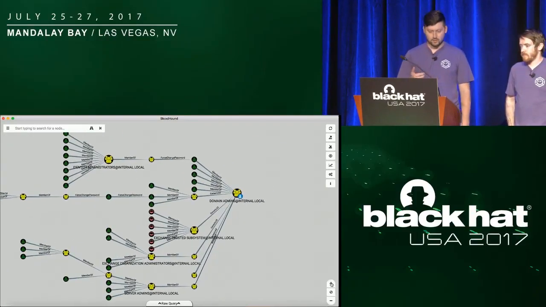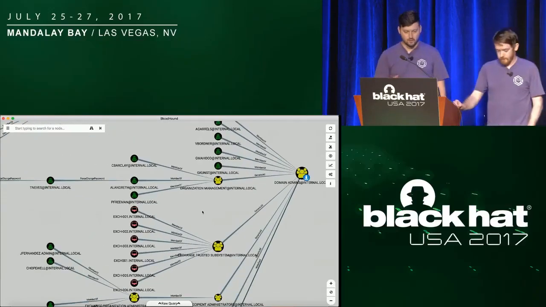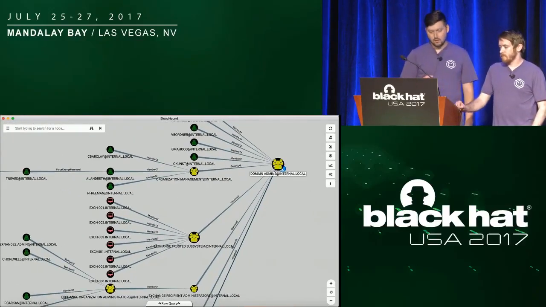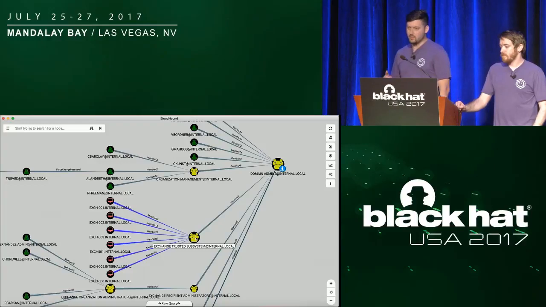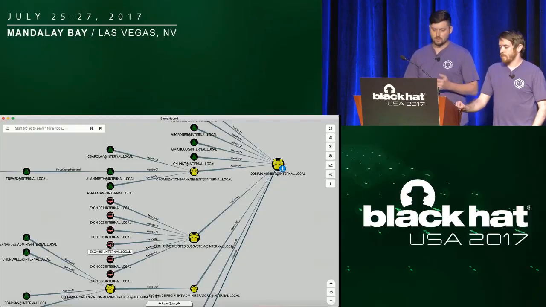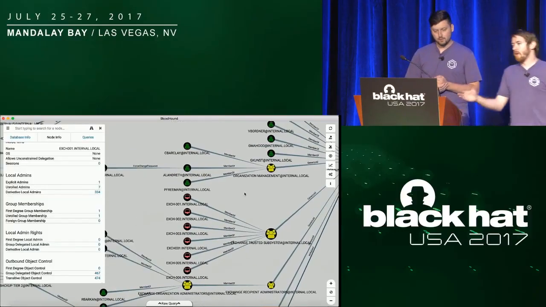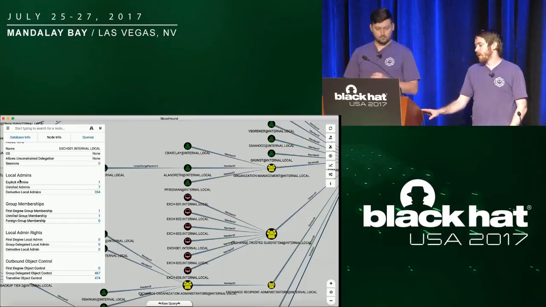And here we have the Exchange Trusted Subsystem, which is populated with the Exchange servers. Then we will select one of those Exchange servers, and we're going to see who it is that has effective local admin rights against that box. So we're going to do Exchange 001. And again, this is how Bloodhound can be used to plan these types of backdoors.